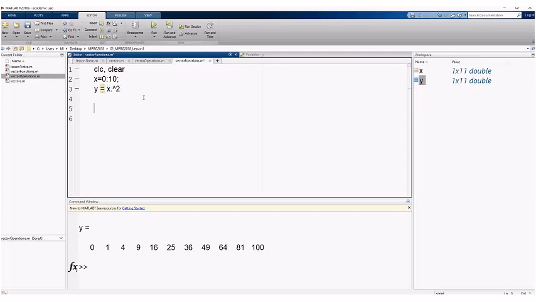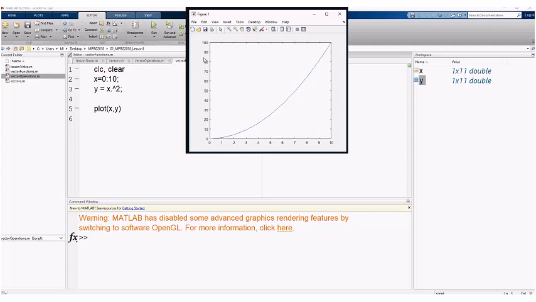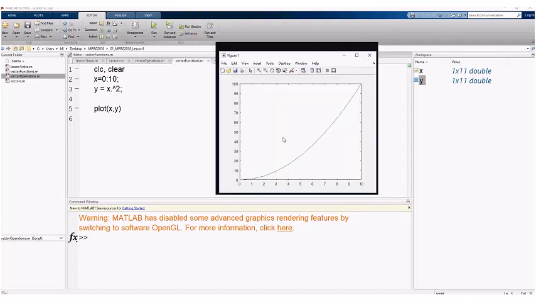Now let's plot this function. So this is considered as a function, this is considered as an argument. So we plot a function y against an argument x, or we plot the vector y against the vector x. And now we see that MATLAB produced a figure, and this figure shows us a parabola, one part of the parabola.